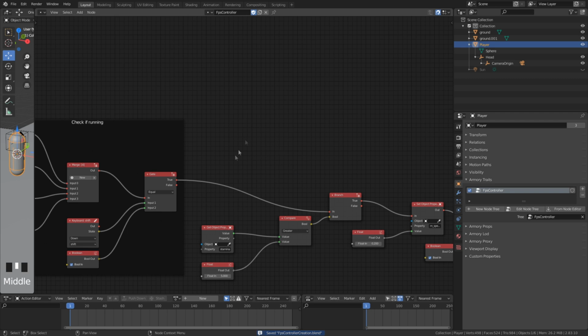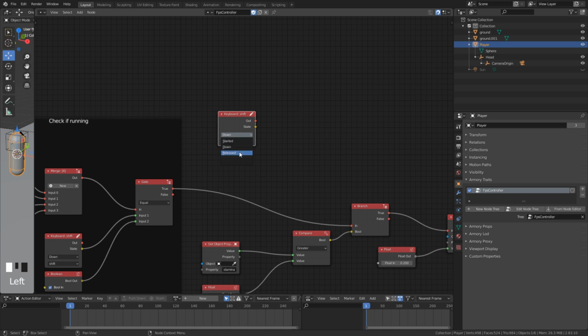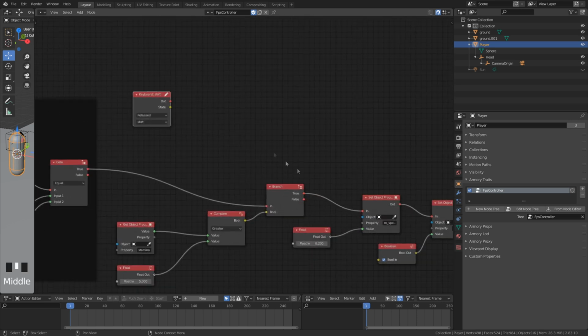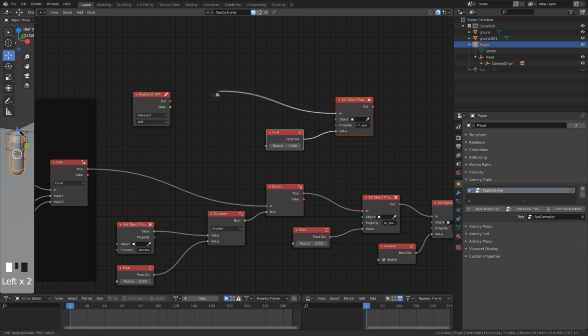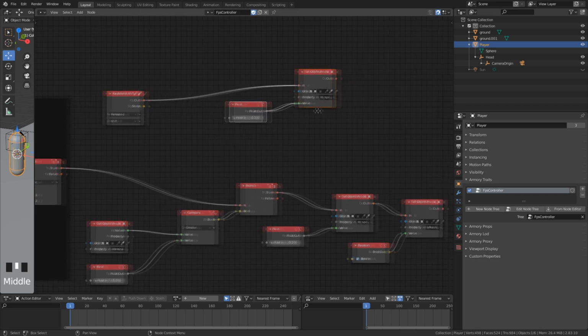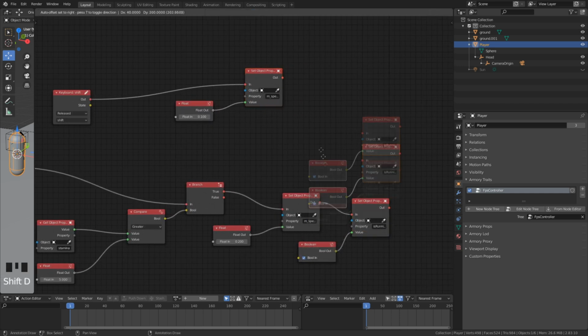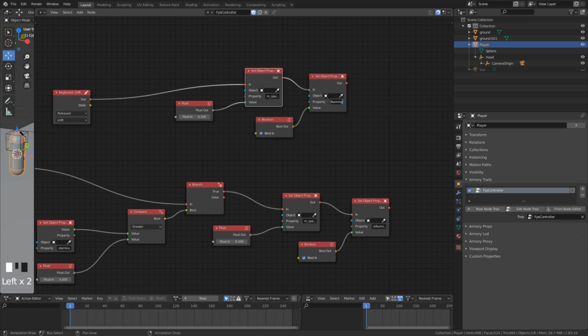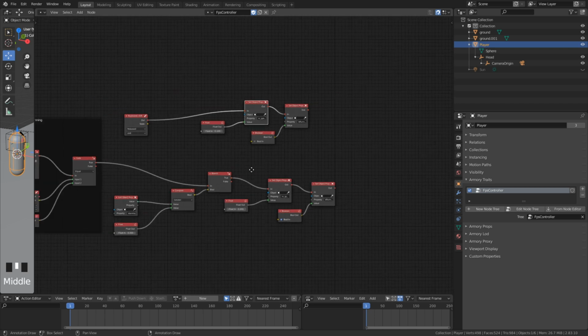Now we want to check if we are not running. To do this we need a keyboard node and set it to released instead of down. If we are not holding the sprinting key we want to set the player movement speed back. And also here set the property is running state to false. Now the property knows when we are running and when not.